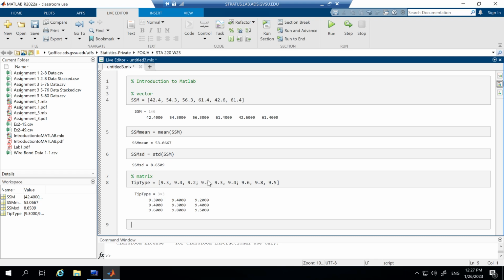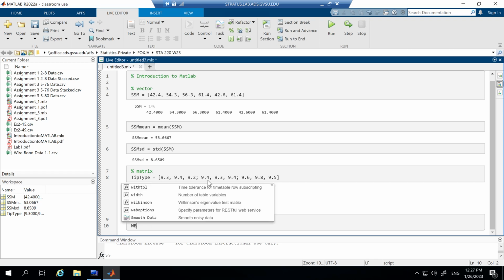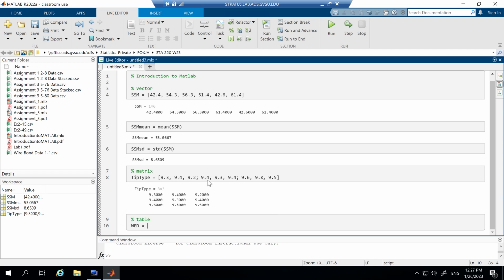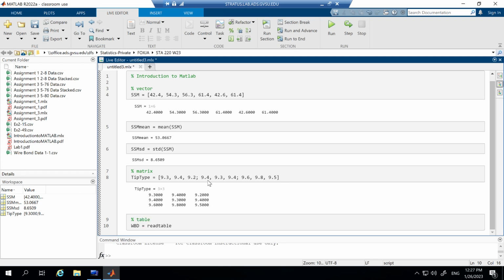Probably a better way to do this is to import a table. And to import a table, I'm going to give it a name. So I'm going to use data that's called wire bond data, and I'm just going to call it WBD for wire bond data for short. And I'm going to say that this is equal to read table, and you can see that MATLAB does autocomplete when you're calling functions. When you type in the first part of the function, it'll guess what you're trying to do, and you can hit tab, just make sure it's the right function that you want to use.